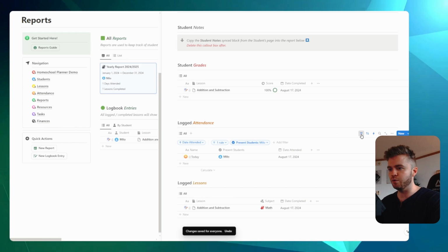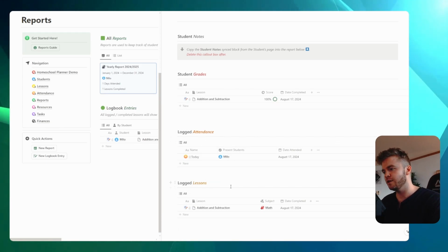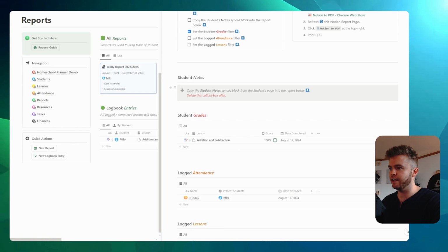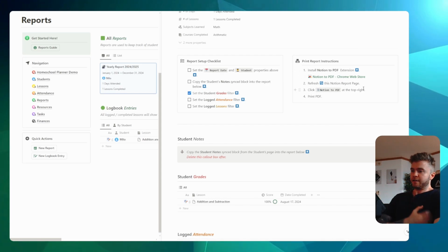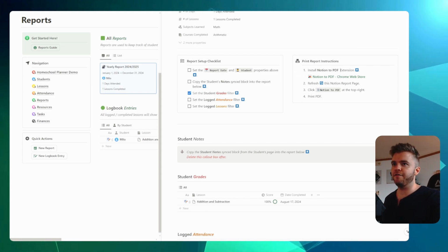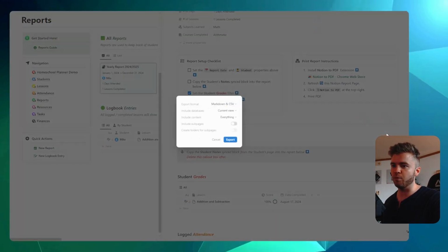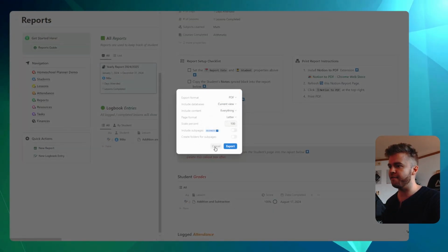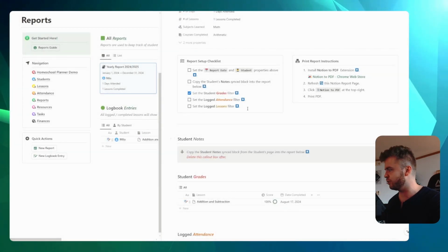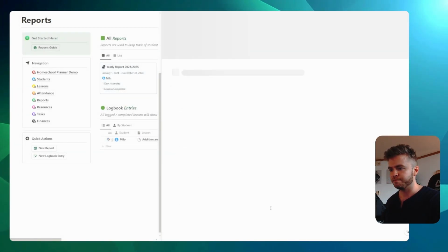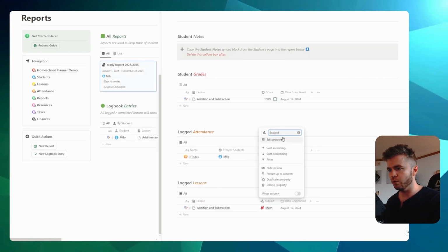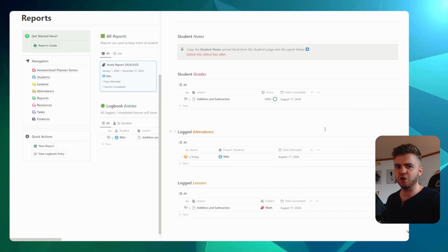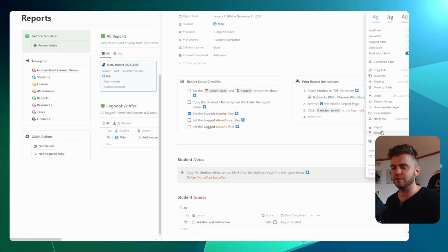But then afterwards, you will get a nice report that logs all of the attendance, all of the lessons, and the student grades, and then student notes you can add in. I also give some instructions for printing off this page in PDF form. There's a lot of ways you can print a Notion page in PDF. You can literally come here and go to export and click on PDF, but I find it's sometimes a little bit messy. It doesn't show the right things, especially some of these relations here, I think are roll-ups, and roll-ups don't show up nicely in this printing export thing here.